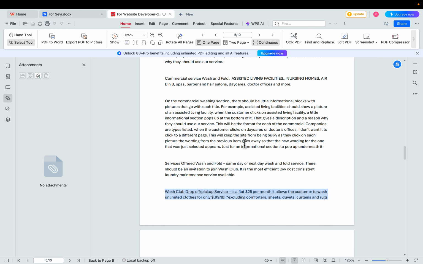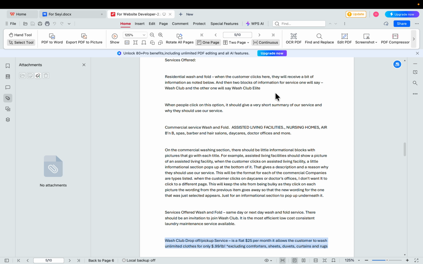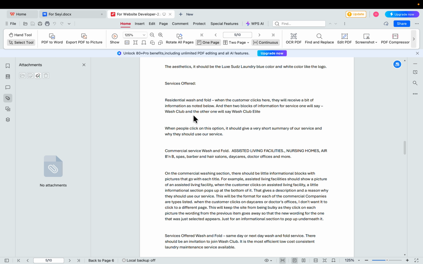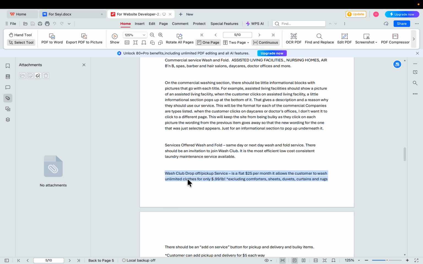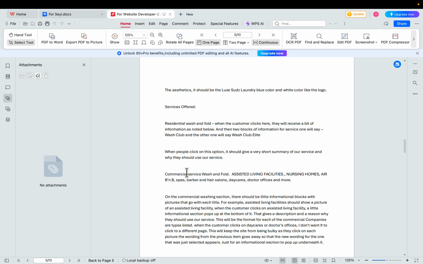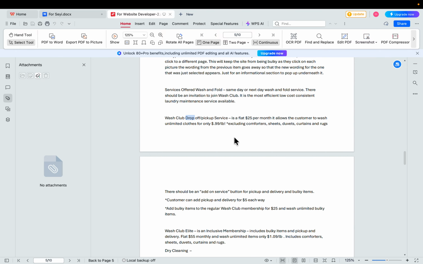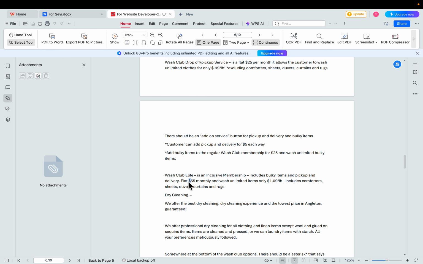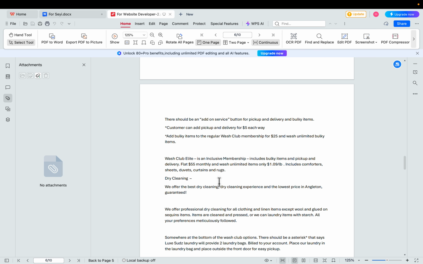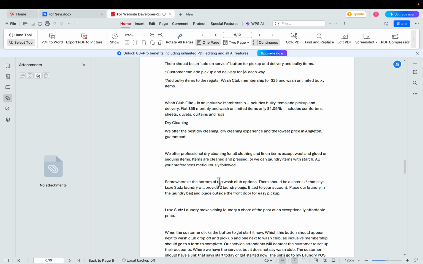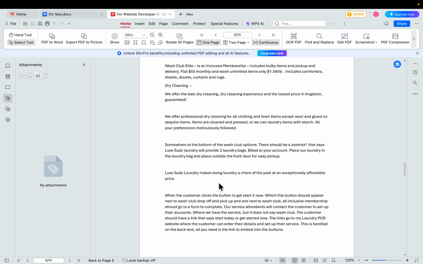So definitely this particular one, which is the Wash Club, this is the info right here, and the one that says Wash Club Elite, this is the info right here, displaying the description and the pricing. You got it. It's a little bit disjointed, but yes, sir, that is correct. So the sections should be moved. And then you have the dry cleaning.